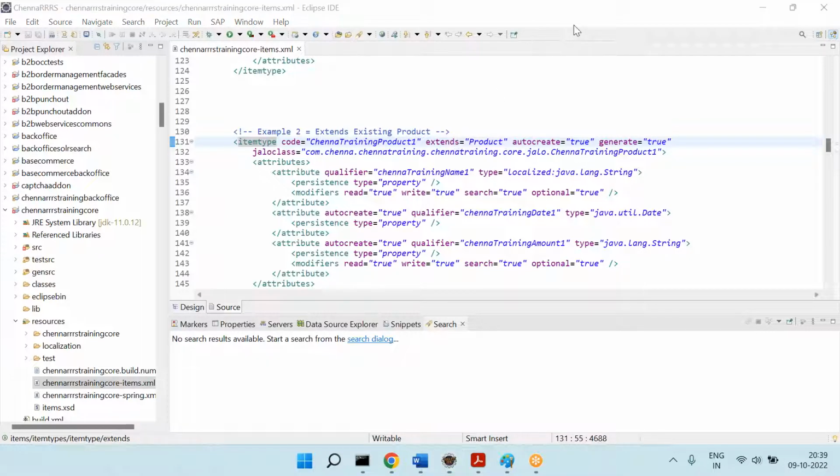Now, whenever we are extending other than generic product, what is the best practice rule? Deployment table. Okay, deployment table, you no need to mention. So that's why I'm not writing it.